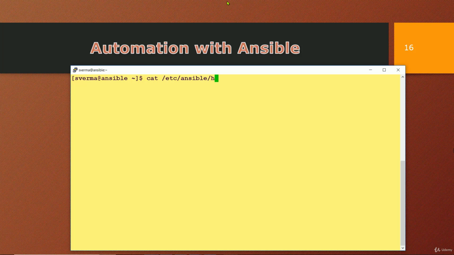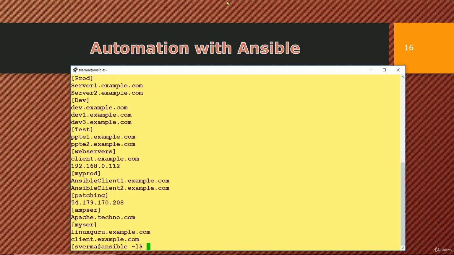You can create this file in another location as well. It is up to you, but this is the default location. If you are using some other location, then you have to specify the path of the inventory file using the -i option. But if you are putting the servers in this file, then you do not need to specify the file name. Now you can see I have created this file.